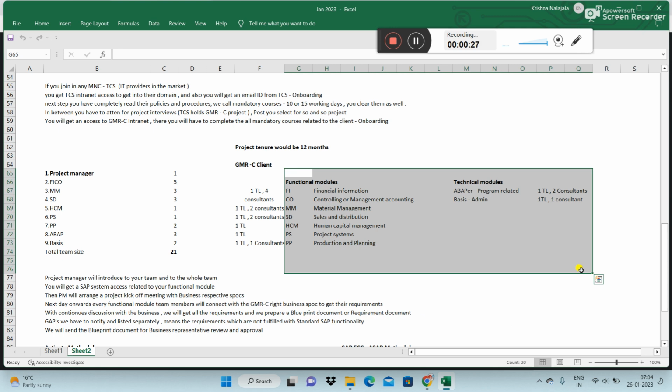ABAP is more into program related work. In SAP, every application, every action is linked to an ABAP program, right? Yes, sir. So any program related concern, ABAP has to help you. So what is meant by Basis?